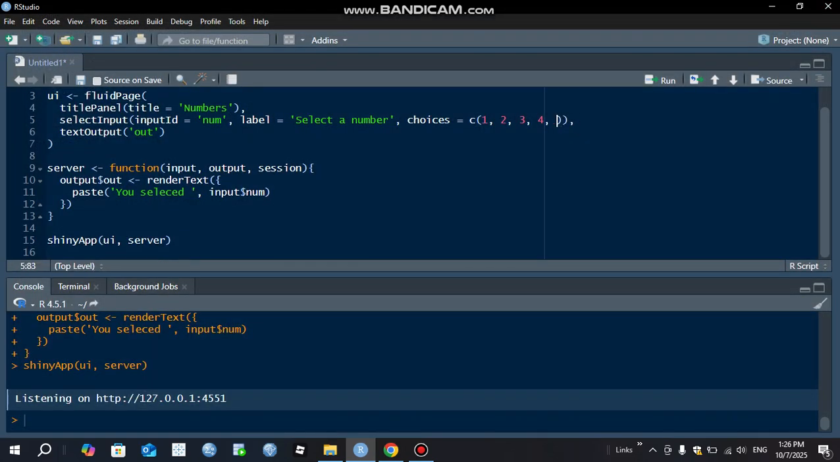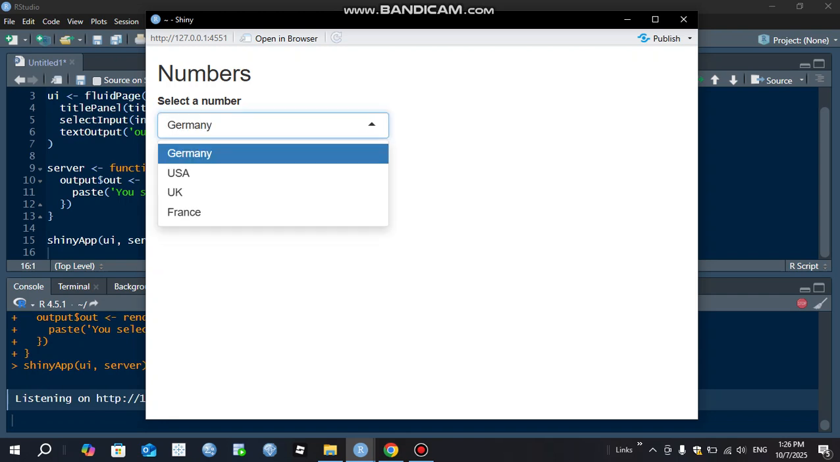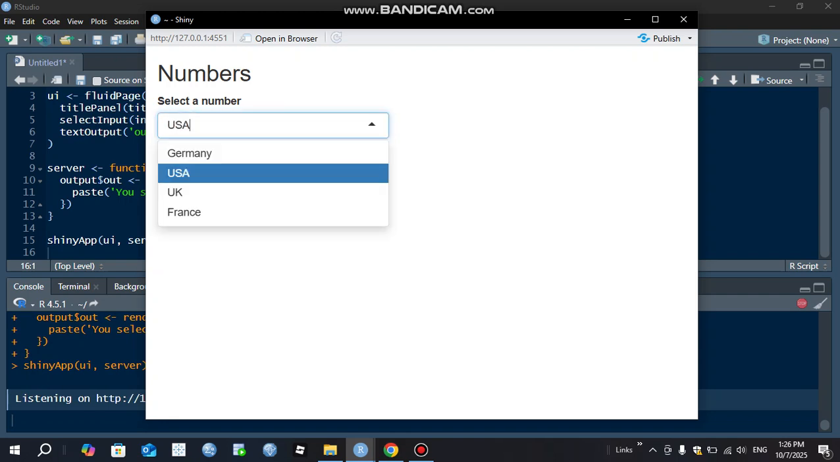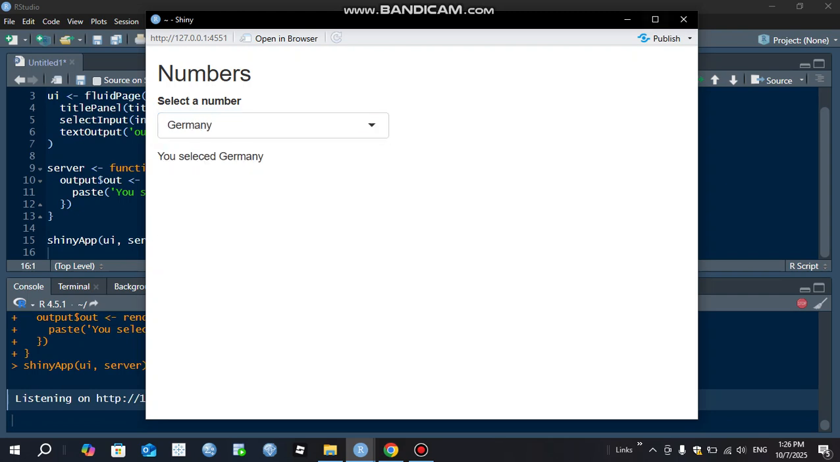We can have anything, not just numbers. Let's say Germany, USA, UK, and France. I can see it always chooses. You selected USA, you selected UK, you selected France, you selected Germany. This is the simple, okay?